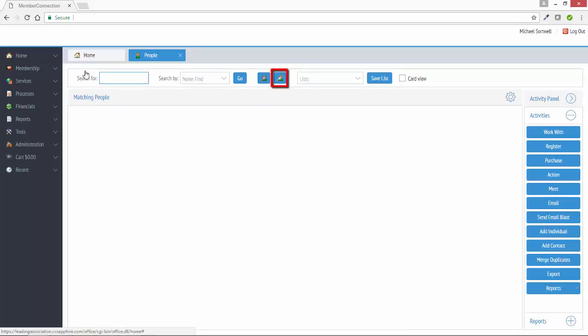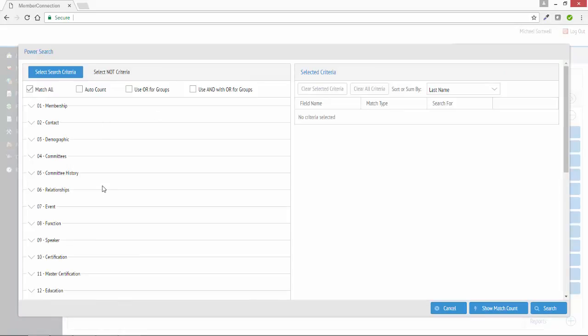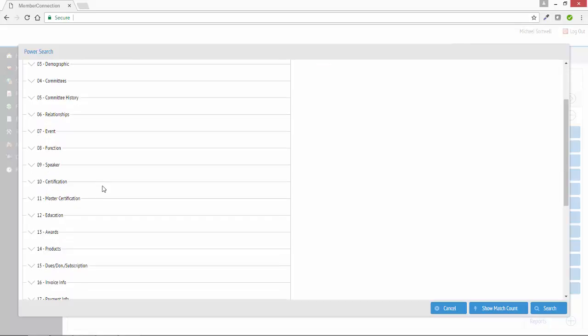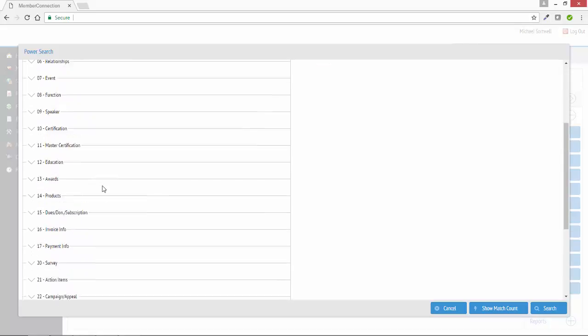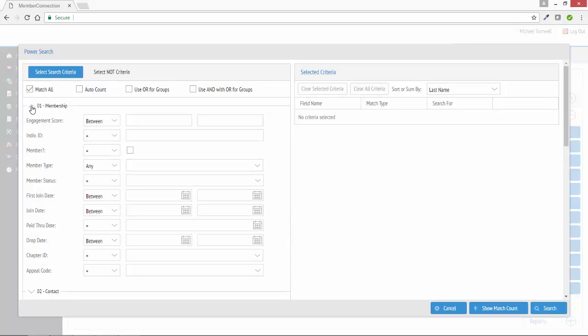Then select the query icon from the menu. This opens the query tool. On the left side of the query tool, we see all the categories that we can search by. To open a category, select the arrow next to the category title. This reveals all the fields under that title that we can search by.